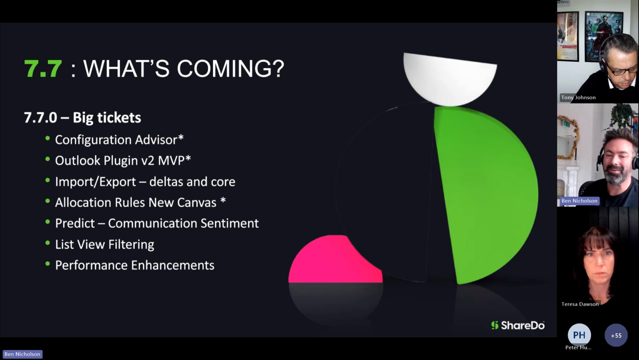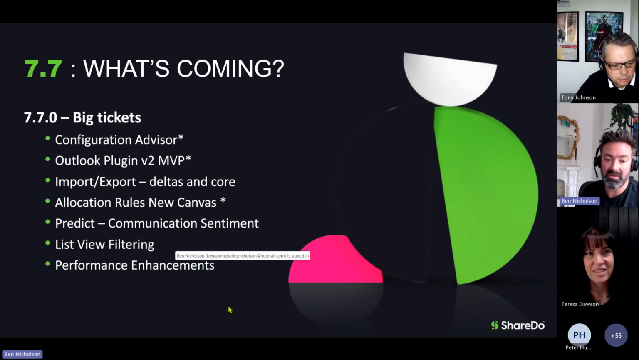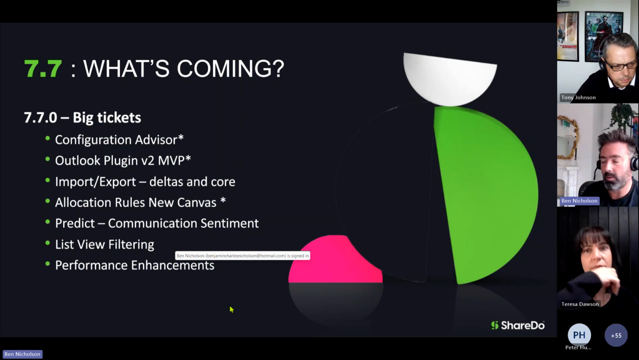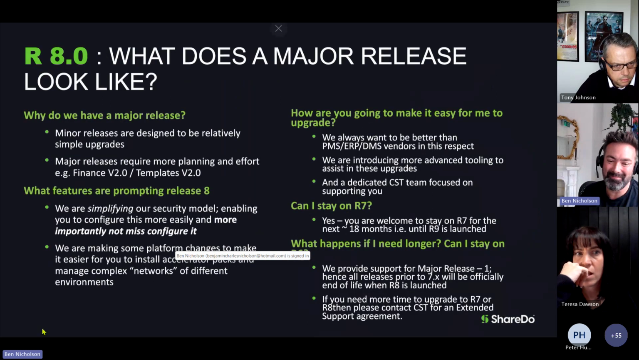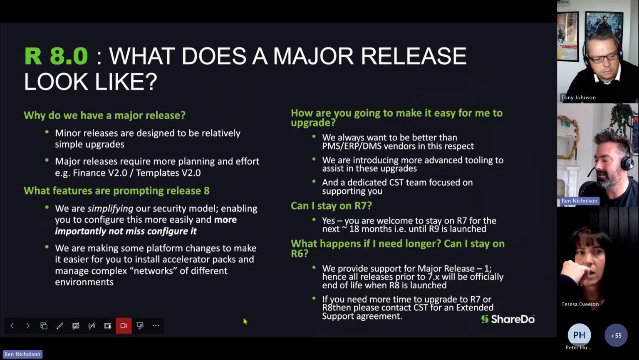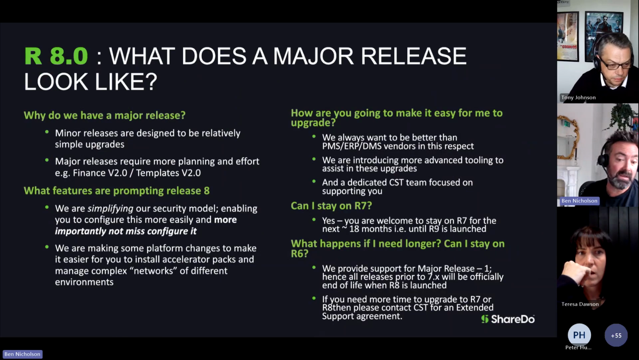That's probably enough. I've gone on for enough. Lots of good stuff coming in 7.7. Some might make 7.6. Some might make 7.8. It's about value and quality, not time. All good. What does a major release look like? Since we haven't done one for 18 months, I thought it was worth speaking about this.